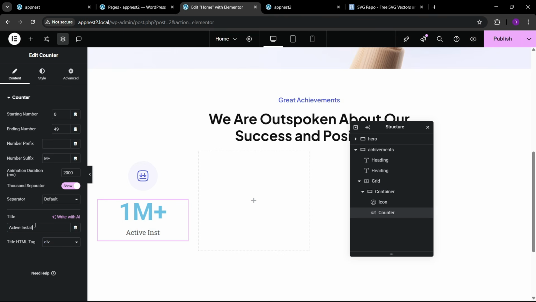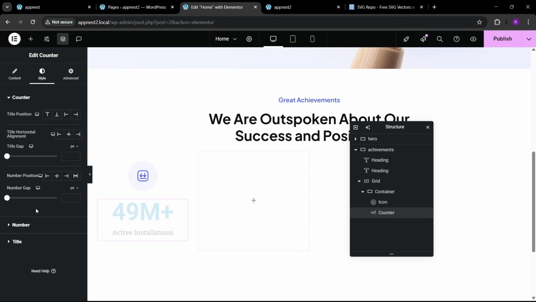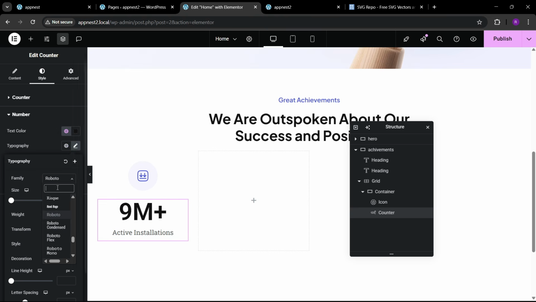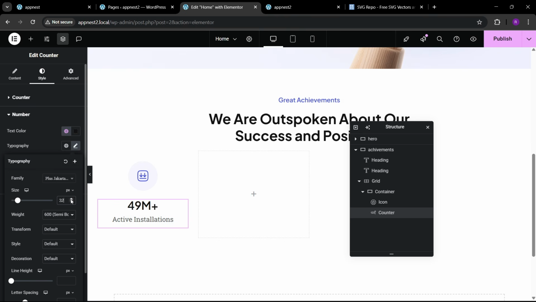active installations. Okay, 49 million plus. Then we can go to this. For the number we're gonna use the black color, and this would be Plus Jakarta font. You can play with the font size here. Let's put here 30, 40, and here we can put the 700.